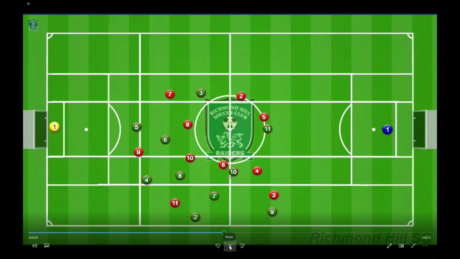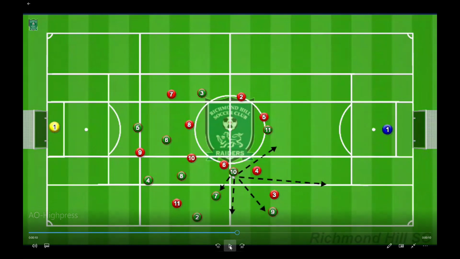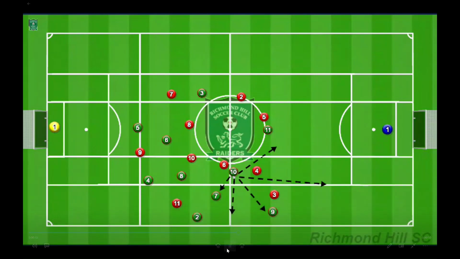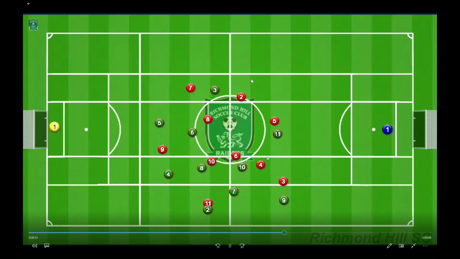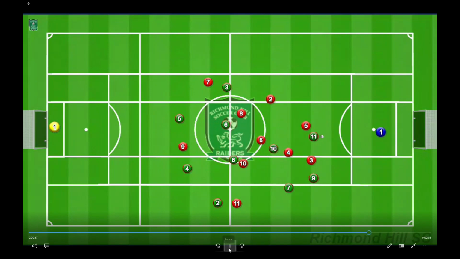And now we'll find number 10, and now we are in zone 3 and ready to score a goal or create opportunity to score a goal. And that's it. Now he has a chance to go and score.